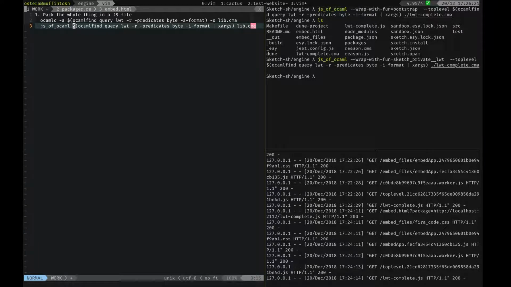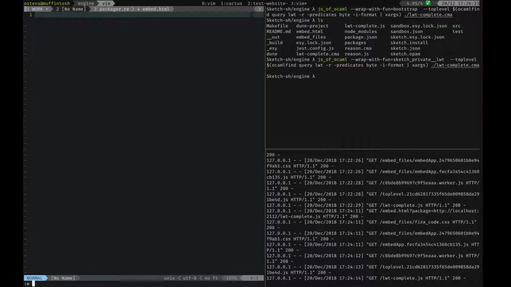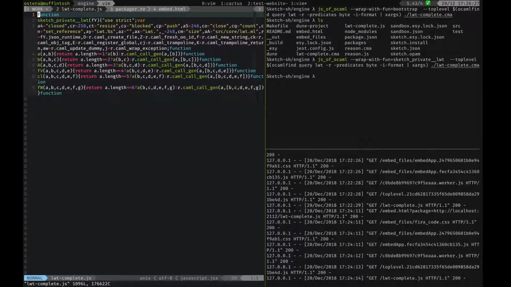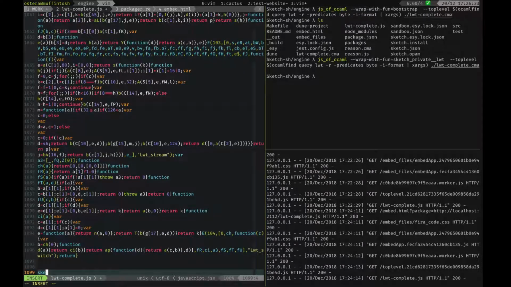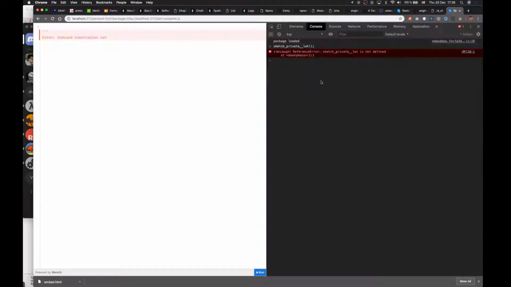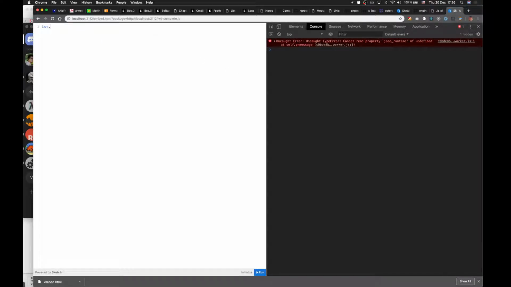Okay, so we need to fix that too then. So if we go into LWT complete JS, then at the very end of the file, we should do sketch. Cool. So now if we refresh this thing, then LWT wait. Okay, now it actually failed. Nice.